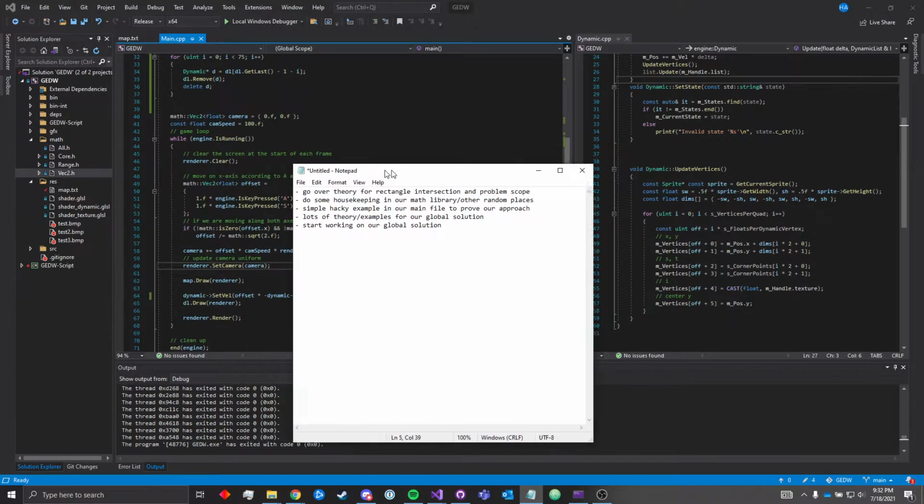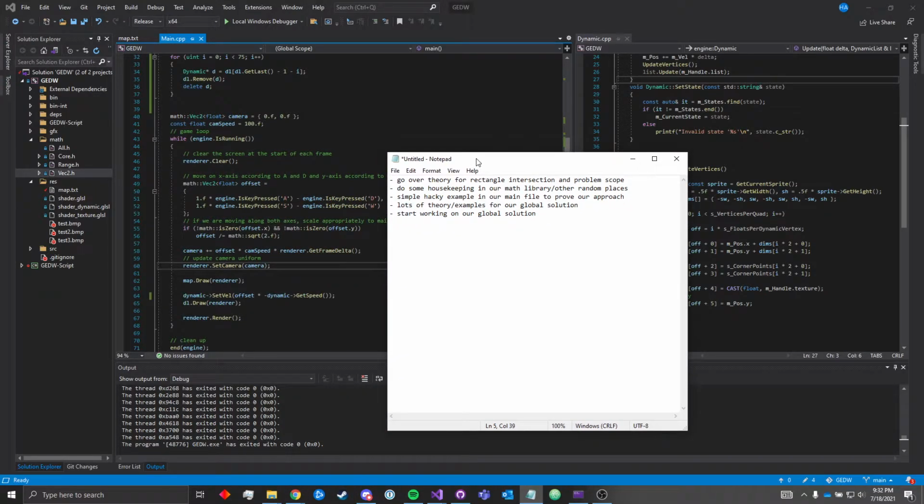But yeah, anyways, so today's agenda, we're starting on hitboxes today. We finished all of our dynamic stuff last time. So first we're going to go over some basic theory for rectangle intersection, and more importantly, the scope of our specific problem, what we need to solve, because it turns out our case is a very specific kind of rectangle intersection that is quite easy.